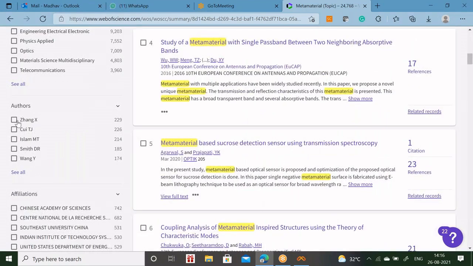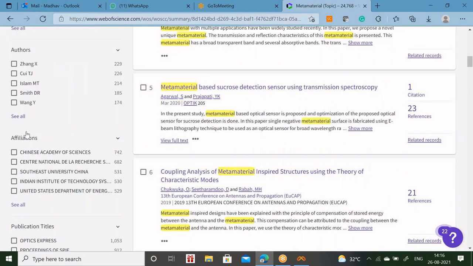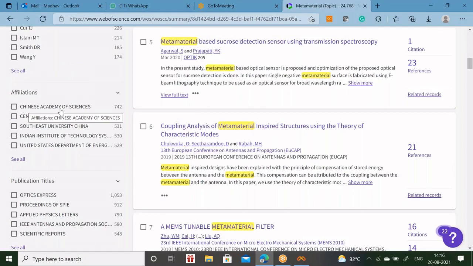And the authors who have published more articles with metamaterials, that also you can see here. John X published 229 articles with the term metamaterial. So he is on top, like remaining page. Number wise you can see. And affiliation, which institute has produced those papers? Chinese Academy of Sciences produced 742 articles. Southeast University, China, they have produced 531. Indian Institute of Technology, IIT, they produced 530. So which institute has produced how many, also you can see.